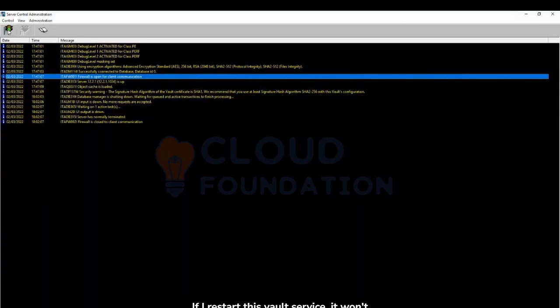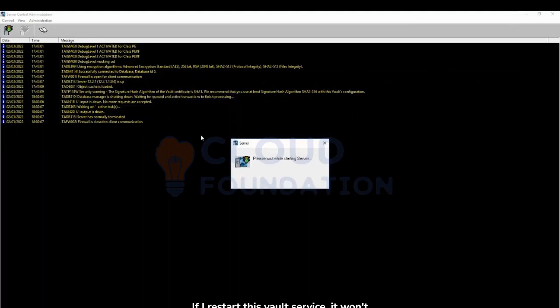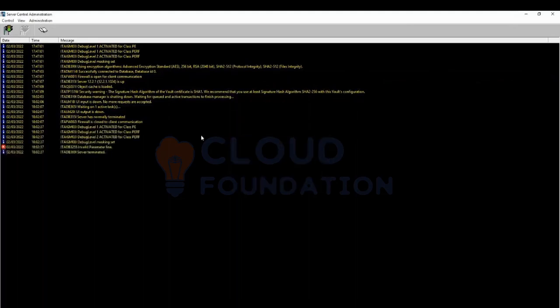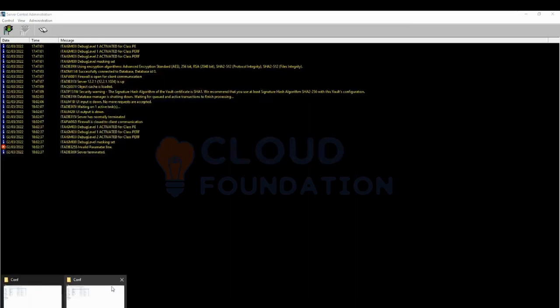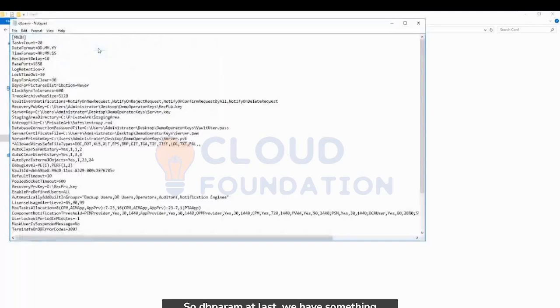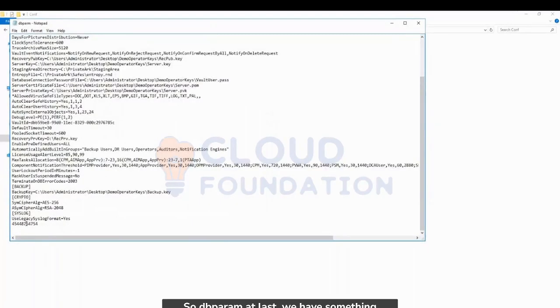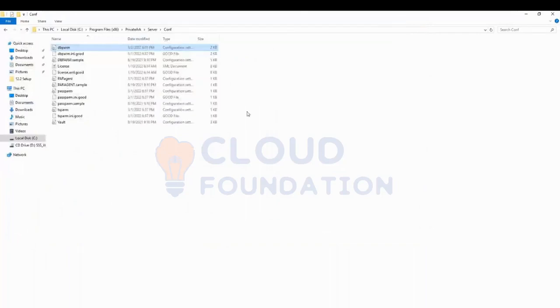If I restart this vault service, it won't come up because we have added some inappropriate characters into the DB param. You can see: server terminated, invalid parameter line, because we have added something which is not appropriate. In the DB param, at the last, we have something which is causing the conflict. Now let's say I am not aware of what I have done.